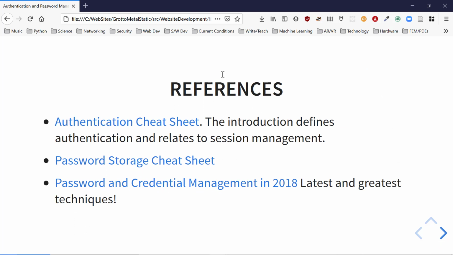References. I know it sounds like it's just a short little cheat sheet, but this is actually a very good thing to read. It defines authentication and relates it to password management. The Password Storage Cheat Sheet: before you do a real deployment, make sure you read this. Some of the greatest and latest techniques as of 2018 are gone through in this nice blog post.